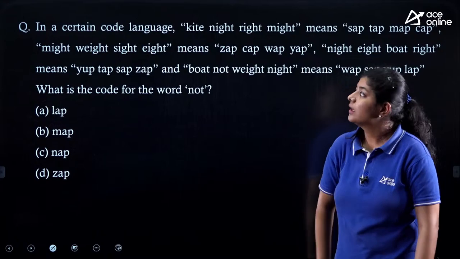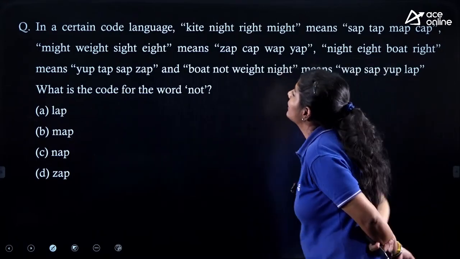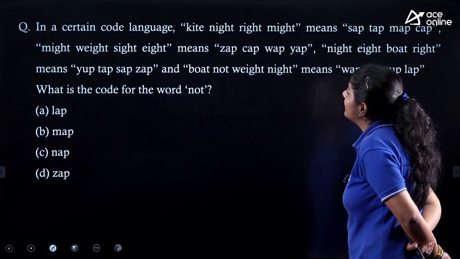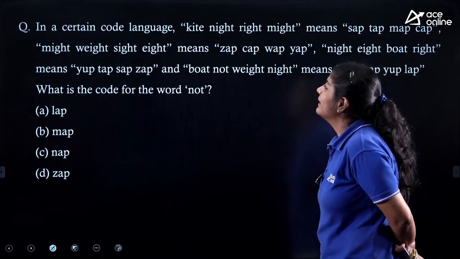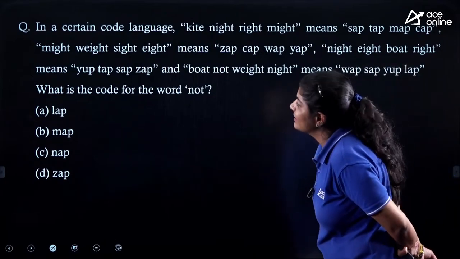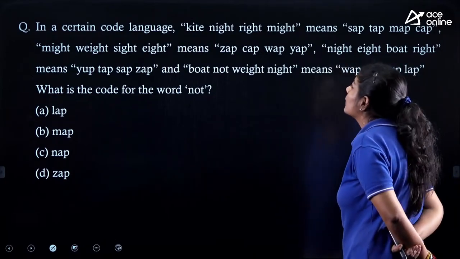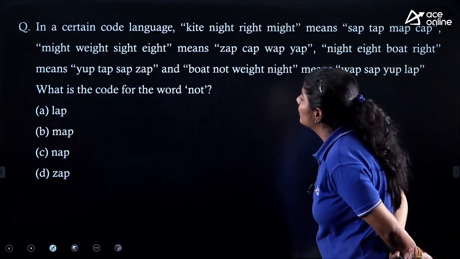Next. The next question says that in a certain code language, kite, night, write, might means this one. Might, wait, sight, 8 means this one. Night, 8, boat, right means this one, and boat, not, wait, night means this one. Then what is the code for the word not?